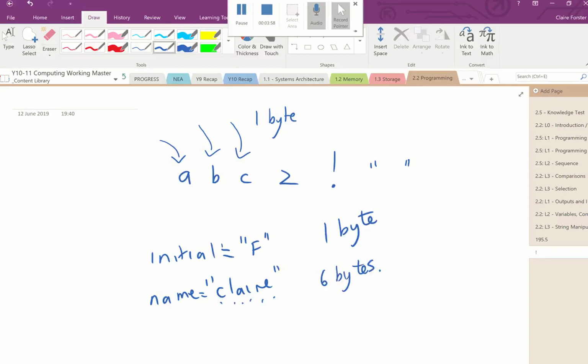Okay, so that's a string in a nutshell. A string is a list of characters. Each character needs 1 byte of storage of memory in order to be saved. And a string, therefore, would need as many bytes as it does characters, including white space, including spaces.